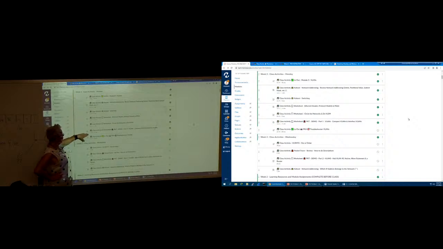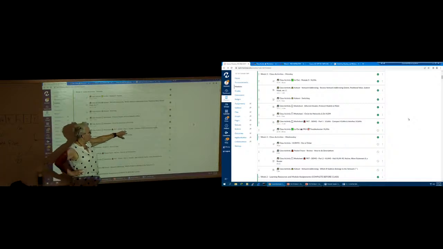And we're going to work on this together right now, okay? We're going to work on this worksheet, packet, demo, part 1, VLANs, compare VLANs.